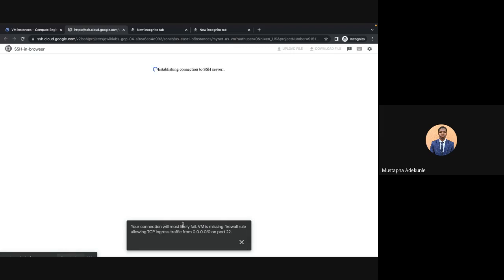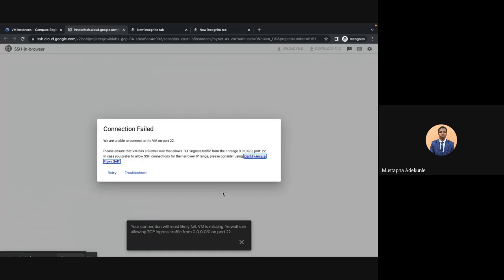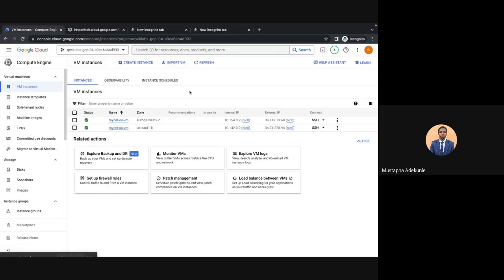You can even see the connection will most likely fail. The virtual machine firewall will allow TCP ingress traffic on this port, but it's not present. So let's see if the magic can happen or not. It may take a while. I think it's definitely going to fail, but let's see. Yep. So we are unable to connect to the virtual machine on port 22. This shows that without the SSH firewall, we cannot SSH into the virtual machine instance.